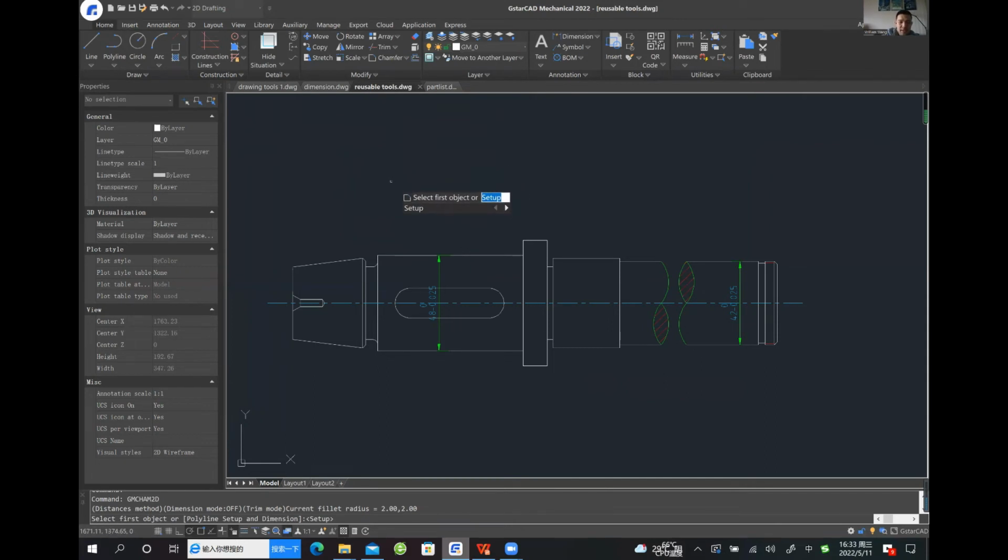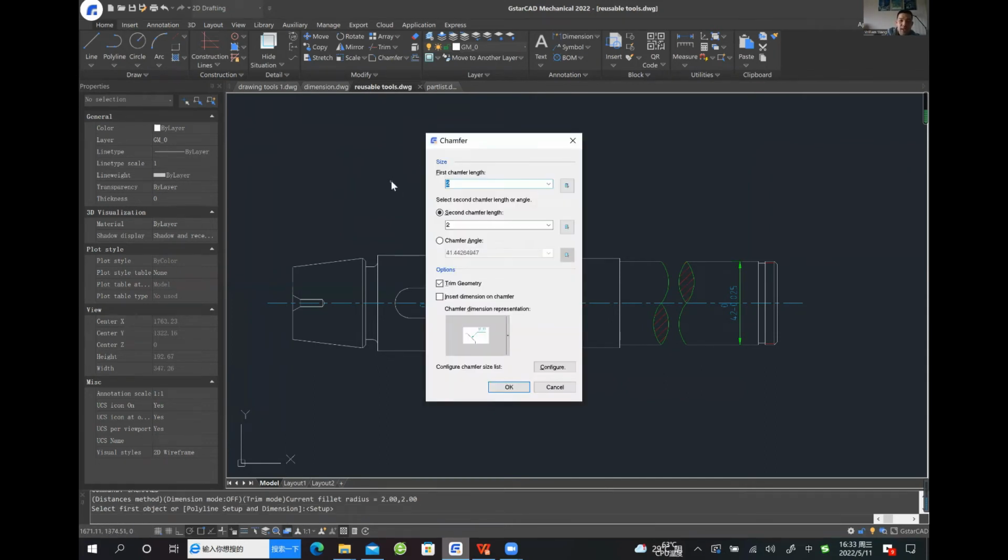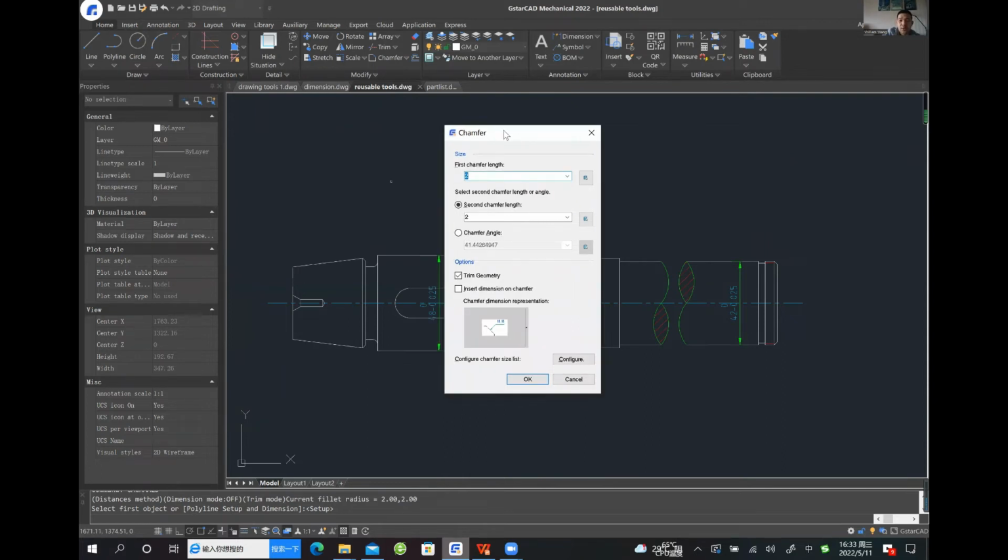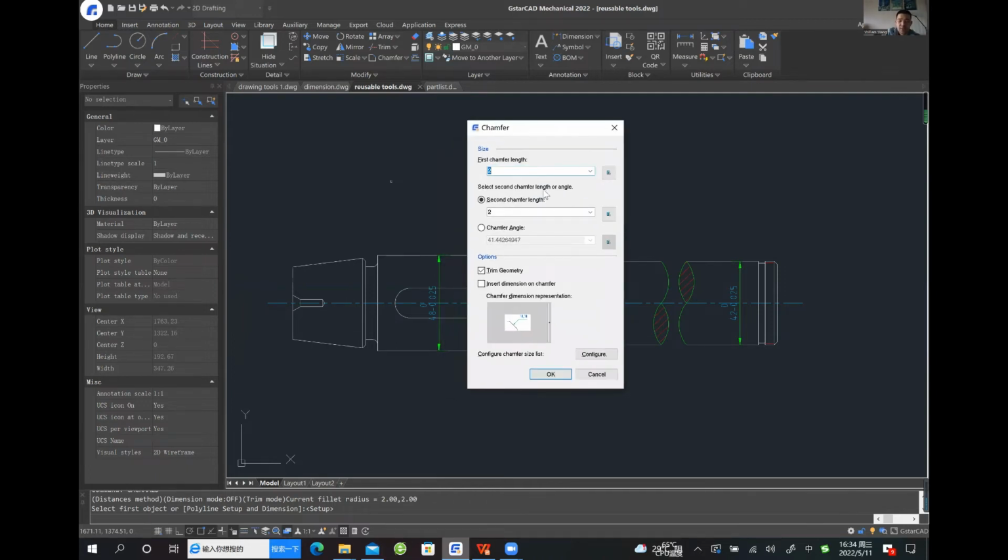After we click the chamfer command, we'll find that there is a new window here. Previously, you have to click on the first line, the second line, and then you input the lines, the circle. This is the normal way, but in the mechanical version, you can do all these things with this window. Like we can directly input the value here. And we can also insert a dimension about the chamfer directly. And we even can change the dimension representation, like maybe we change like this.